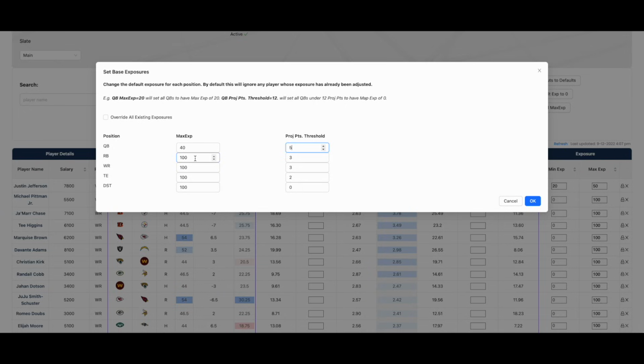Going through the rest of these, running backs, I'm more comfortable with having higher max exposure, so we'll set this to 60. Wide receivers, let's go with 50. Tight ends, 40. And defenses, very volatile position. I don't want more than 25% to any one defense.